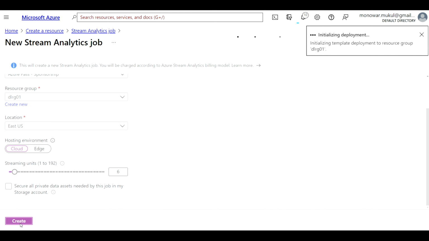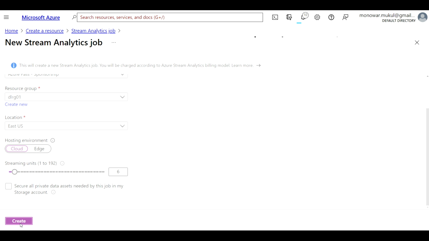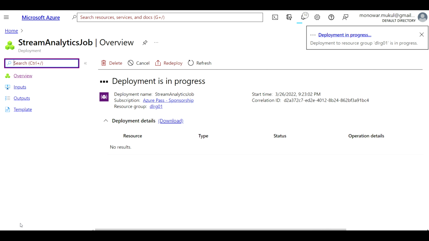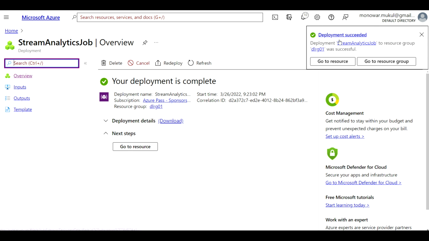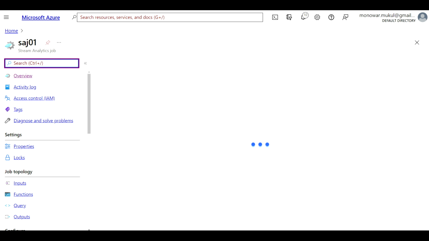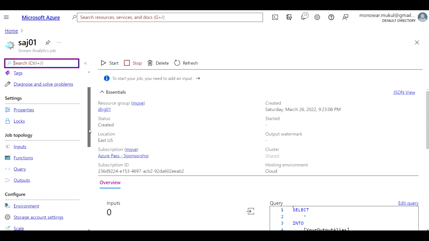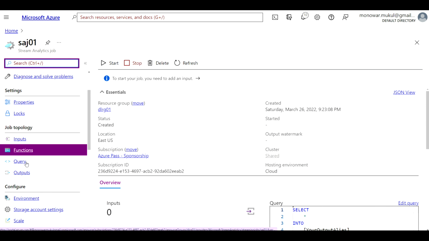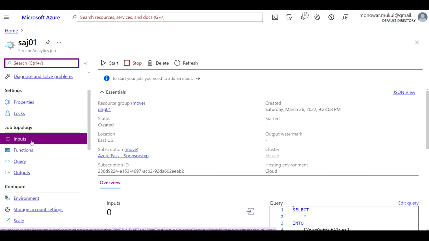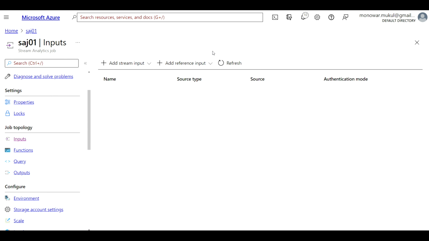So Azure Stream Analytics is a high volume event streaming service, and this is designed for real-time analytics in the cloud. Deployment in progress here. Deployment succeeded, go to resource. Here, under the job topology, you can see inputs and outputs. First, click on the input page in the command bar. There is add stream input. Click there.